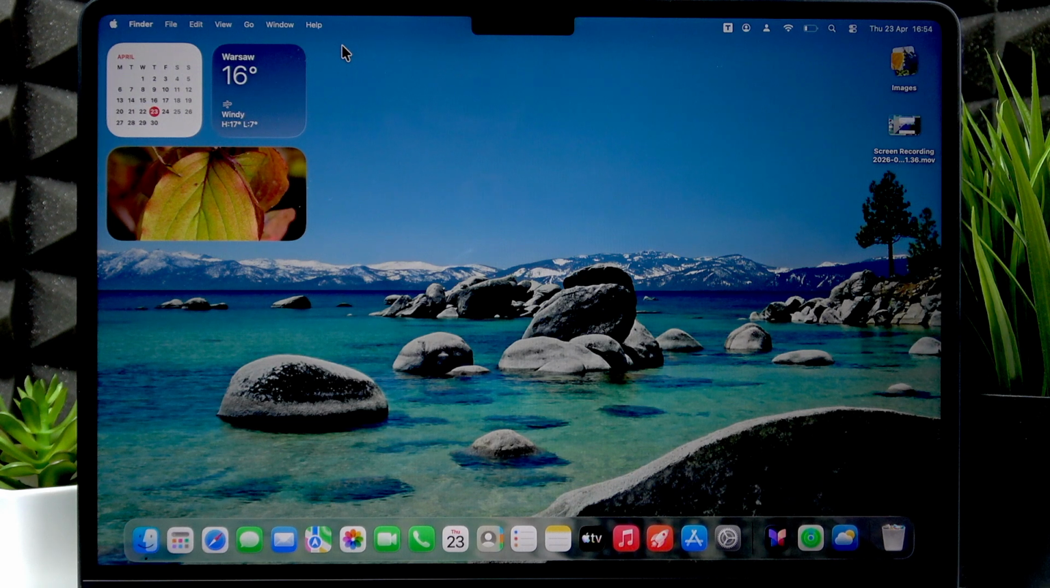Welcome. In this video I will show you how to use the on-screen keyboard on MacBook Air M5.